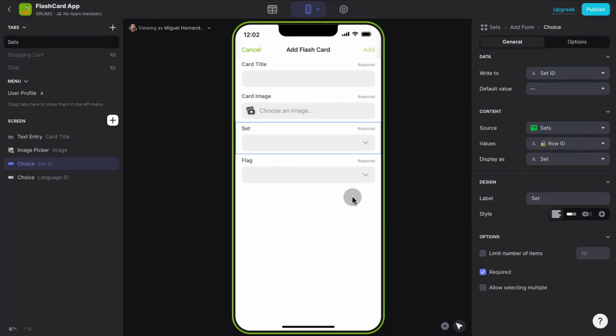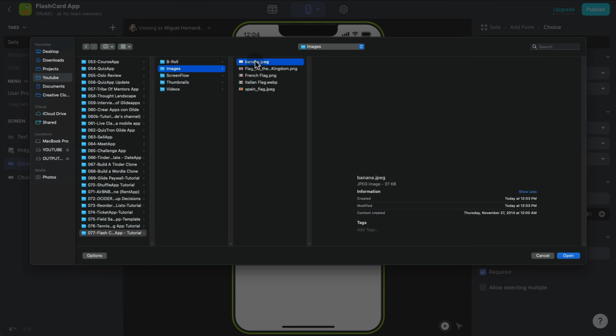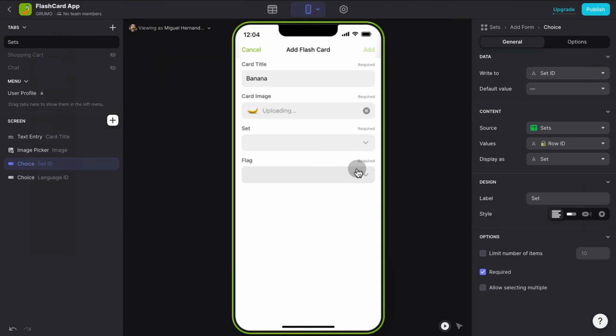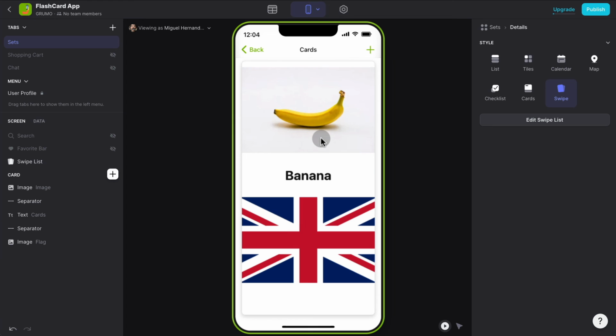So let's say if I wanted to create a new card for the Spanish set, say we wanted to learn the word banana, so we would start with the English version, banana, then we choose the image, which is going to be a banana image, okay? And that's going to belong to the Spanish set, and the flag, because that's the English word, is going to be the English word, and we can add it. Boom, right? And the banana has been added, but now we need the Spanish version of that.